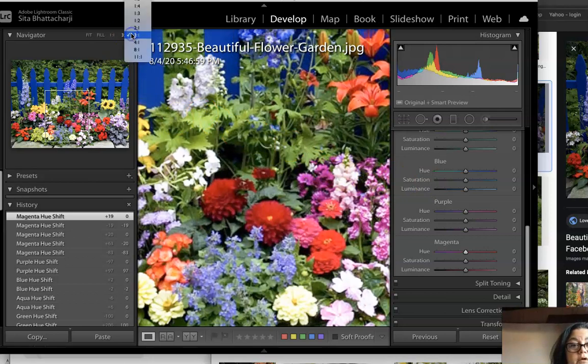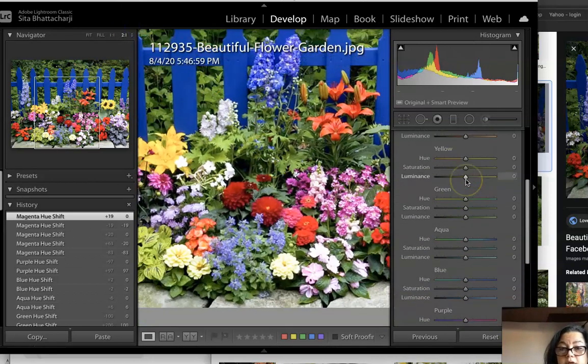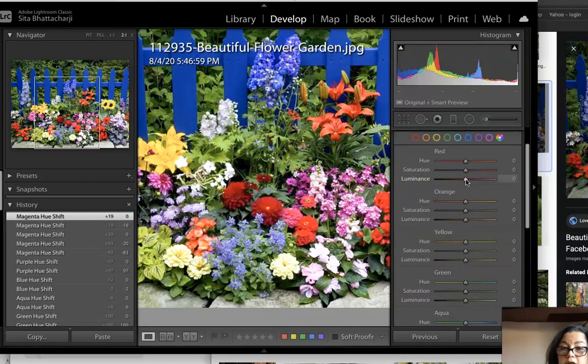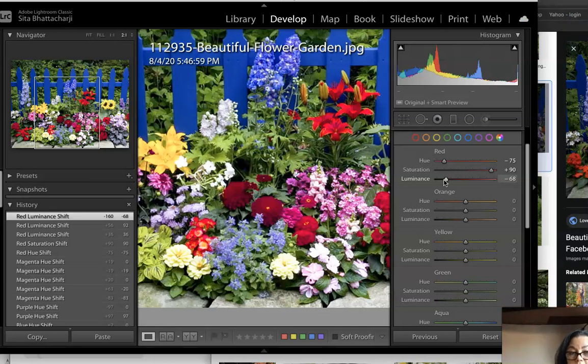And maybe I don't want to come in quite that close. Back up a little bit. Again, if I want my reds to become a little more purplish, I can do that, make them more intense, lighten them as well, or darken them. So this is a nice way of being able to control specific colors without having to affect the entire image.